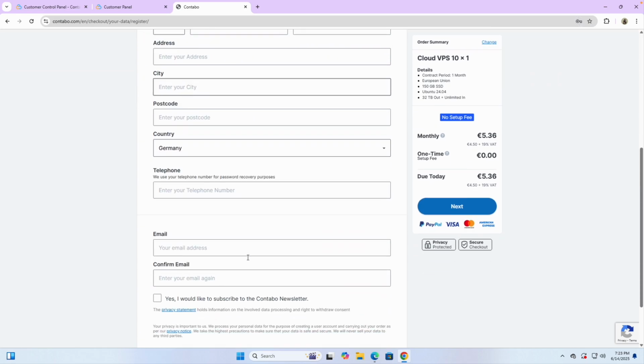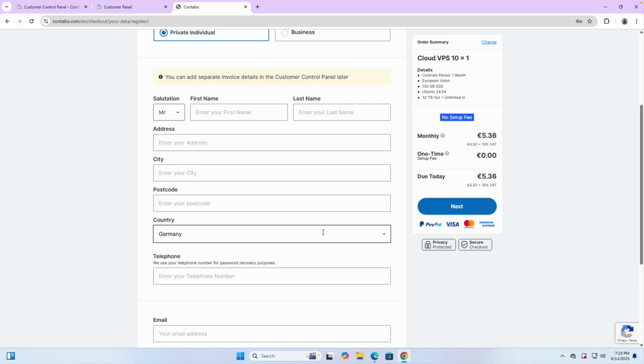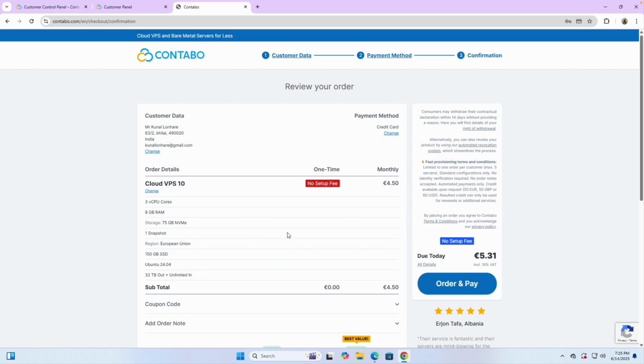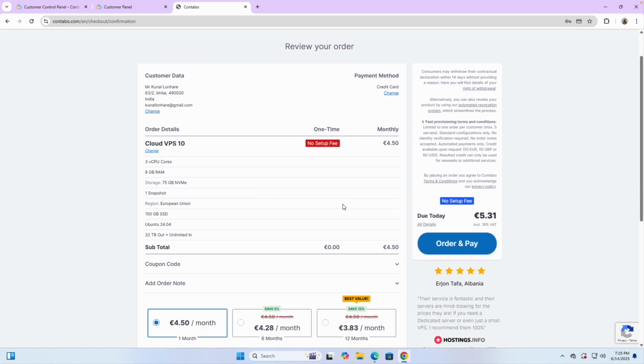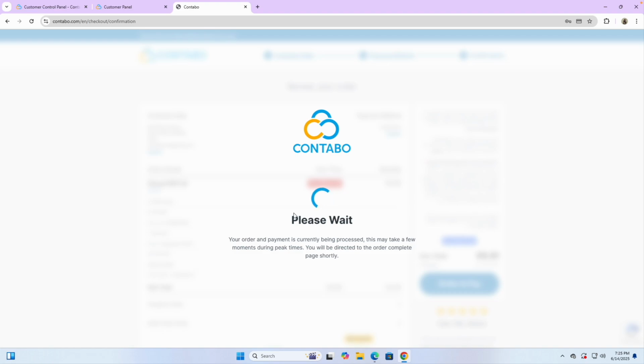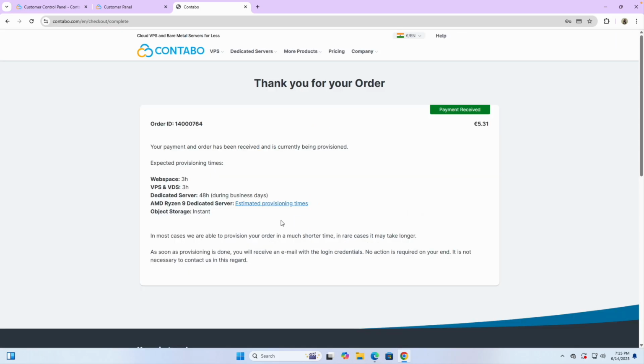And after that put in all the details, like your name and all, click on the next button and make the payment. You will see something like this, so you can select I protect my data myself. After this you can review your order, and with the tax you can see how much it will cost. Click on order and pay, and then you are good to go. Just wait for a few seconds. And boom, you can see the order has been received.